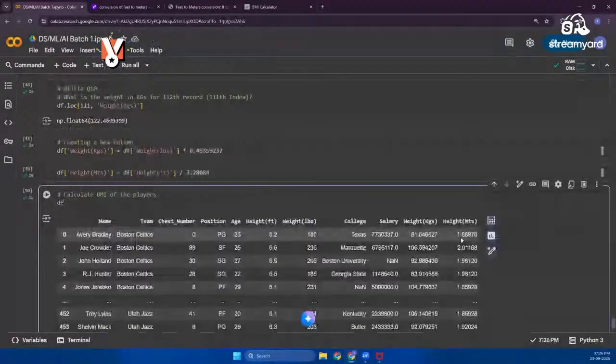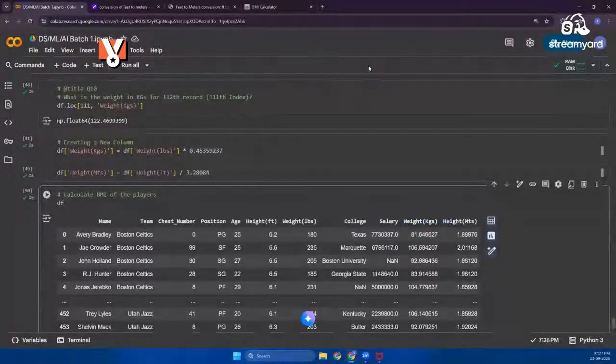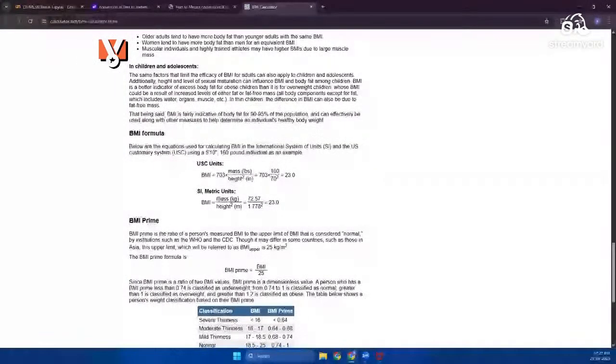So you can see 1.8, 1.8, 2.0, 1.98. So basically you can understand the meters now. So we got weight in kgs and we got height in meters. Now, can I create a BMI column? Let's see. To create a BMI column, you require mass in kgs, that we have right now. We want height in meters and that should be squared. Even that we have right now.